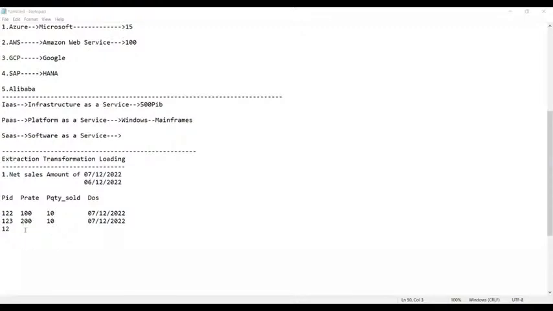Sorry, guys, I got a call. So again, here we have 124 as the product ID, and the rate of the product is, let us say, 300. Then quantity sold is 10 pieces. And the date is 07/12/2022. Am I right, everyone? This is what we have.